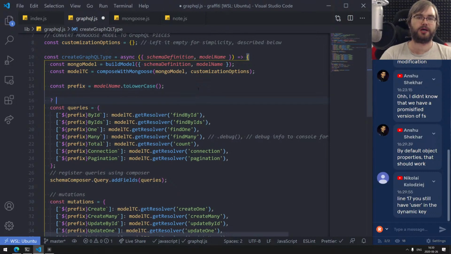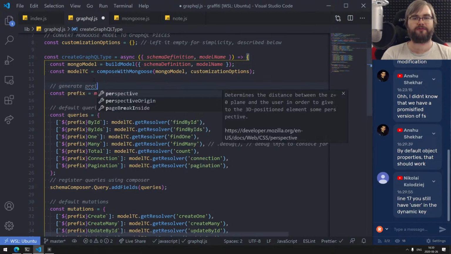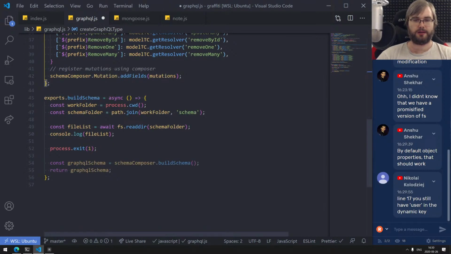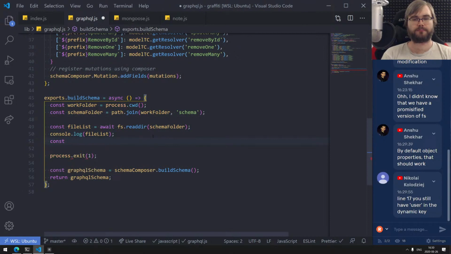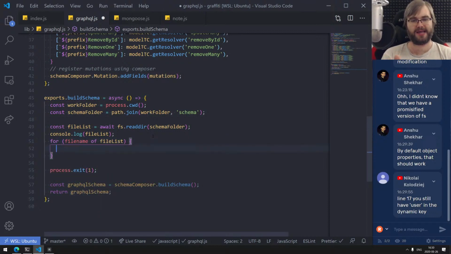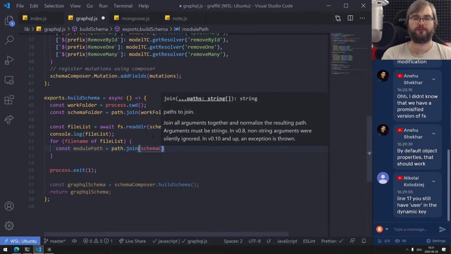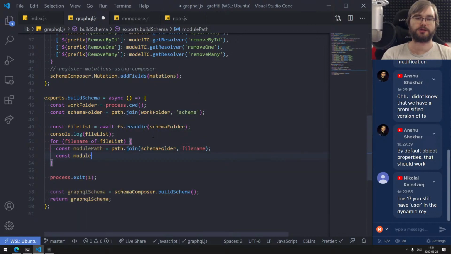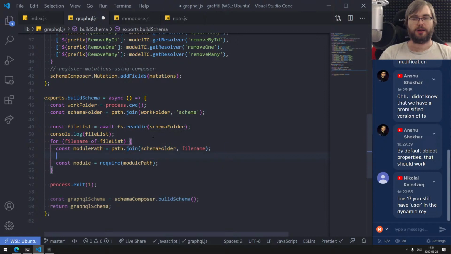So mutations, we got queries. Let's call it default queries and default mutations. Then generate prefix based on model name. So we read the file, then we need, for file name of file list. Const module path is going to be path join schema folder with file name. Const module is going to be require module path. So we require the module. And then we need to build the module name, which is going to be file name. Is there a capitalize method in strings or something?